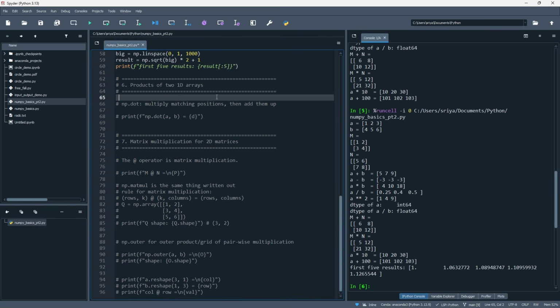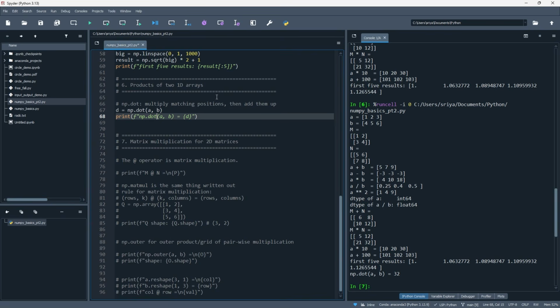The first case is when you're multiplying 2 1D vectors, use np.dot. B equals np.dot(a, b), and then we print it. We get 32. And here's where that comes from. Multiply matching positions of a and b, then add up the results. So 1 times 4 plus 2 times 5 plus 3 times 6. And that's how you'll get 32. That's exactly the same dot product that you've learned in linear algebra.